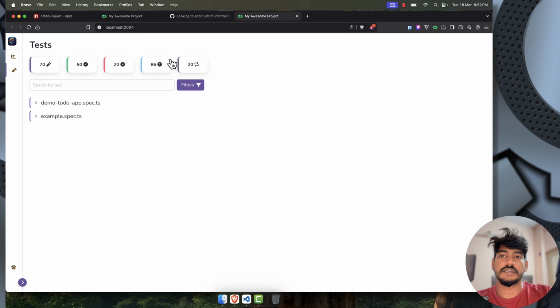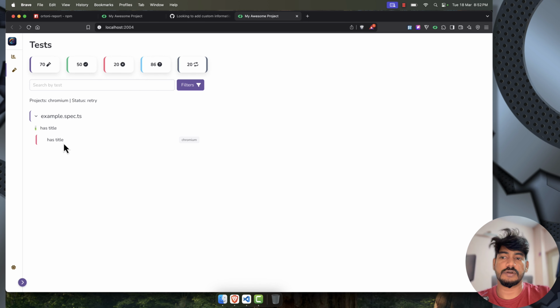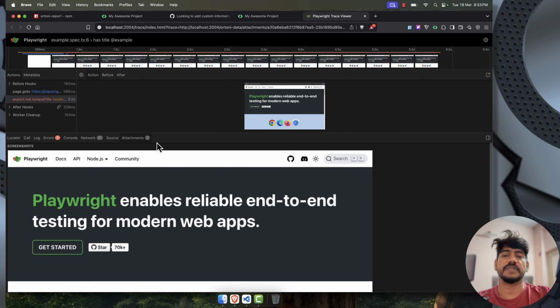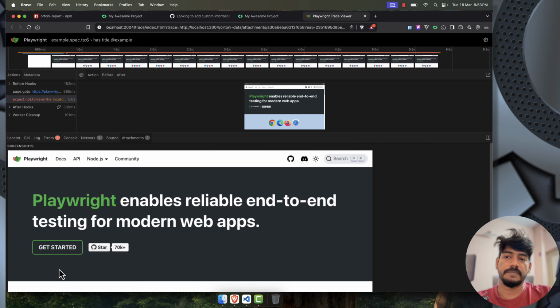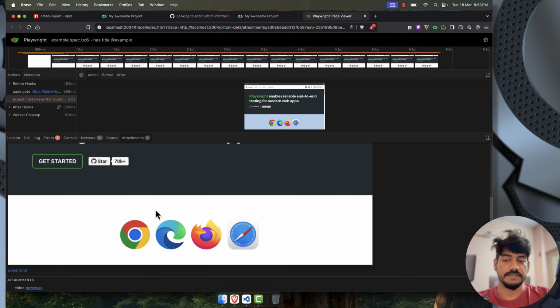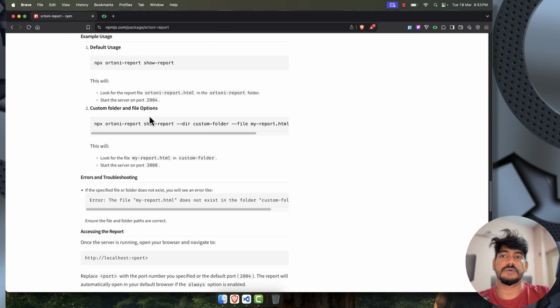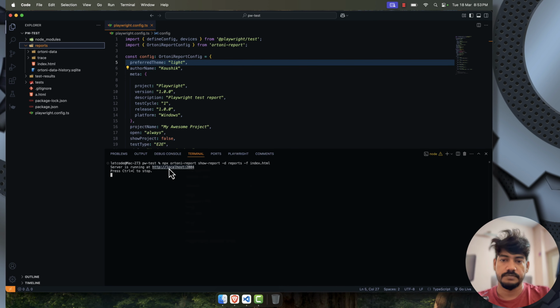Here I'm going to click on the retry, and I'm going to filter the Chromium project, and I'm going to click on this hash title, that is my test name. Then if I click on this view trace, you can see the trace file is there, and of course all the new features of your Playwright should be visible here as well. Okay, so yeah, that's it. So this is the new report, and I can just open it in localhost again.